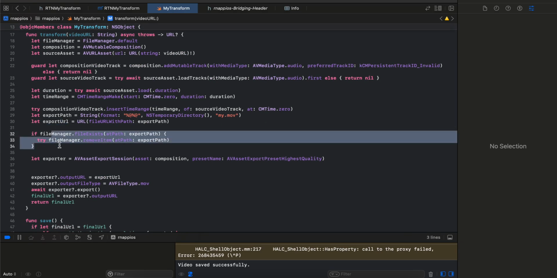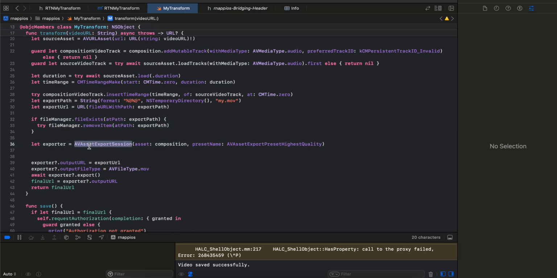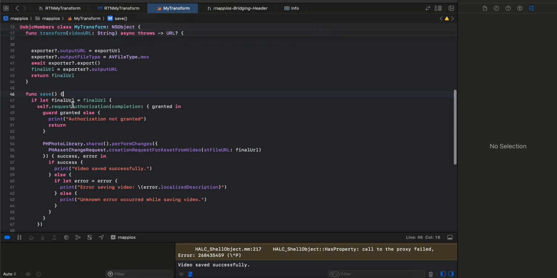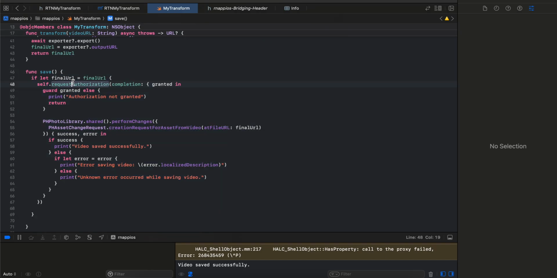If file already exists, I delete it. Then we create an AV asset export session. We assign our export URL to our output URL. We create an output file type as well. Then we export it, and whatever is the export URL, we assign it to our final URL and return it back. For saving, we just check if final URL is not equal to empty.